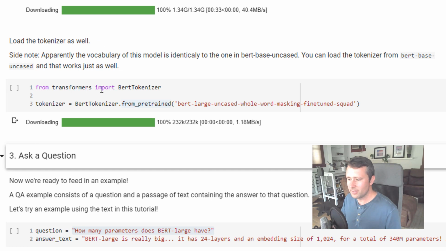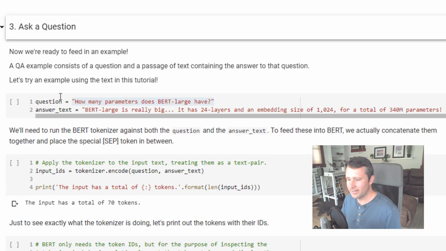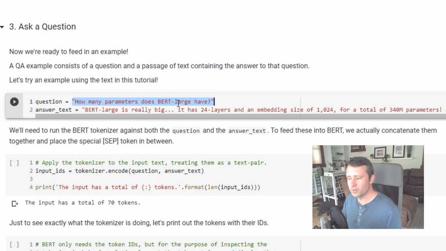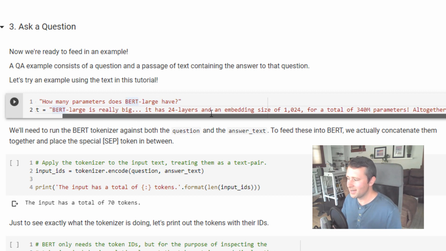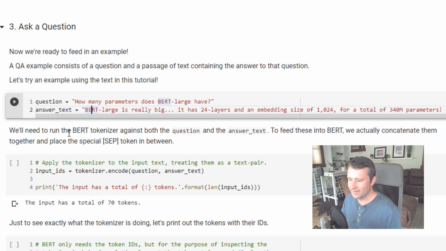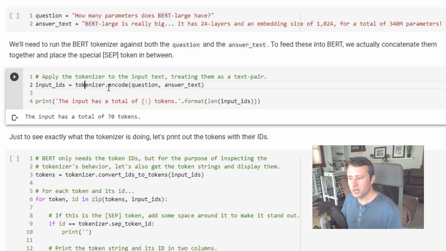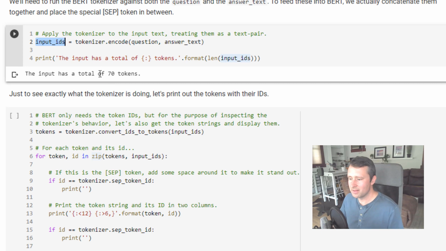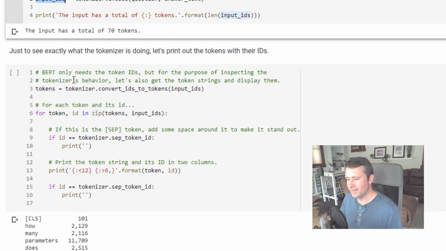All right, so with the model downloaded, we're ready to ask it a question. Our question is, how many parameters does BERT large have? And our reference text is those two sentences. We start by tokenizing both the question and the answer text. The encode function knows to treat this as a text pair, so it will tokenize these, add the special tokens, and put it all together into one list of input IDs. Together that's a total of 70 tokens.